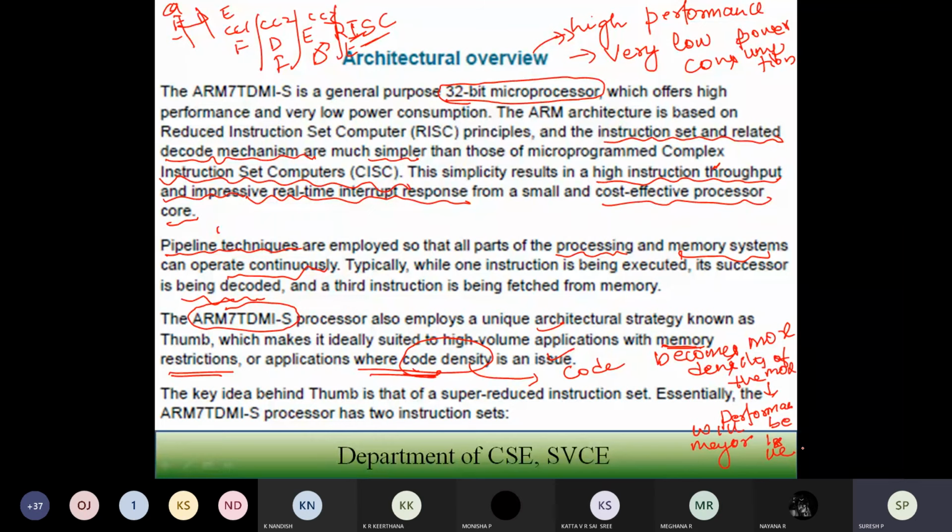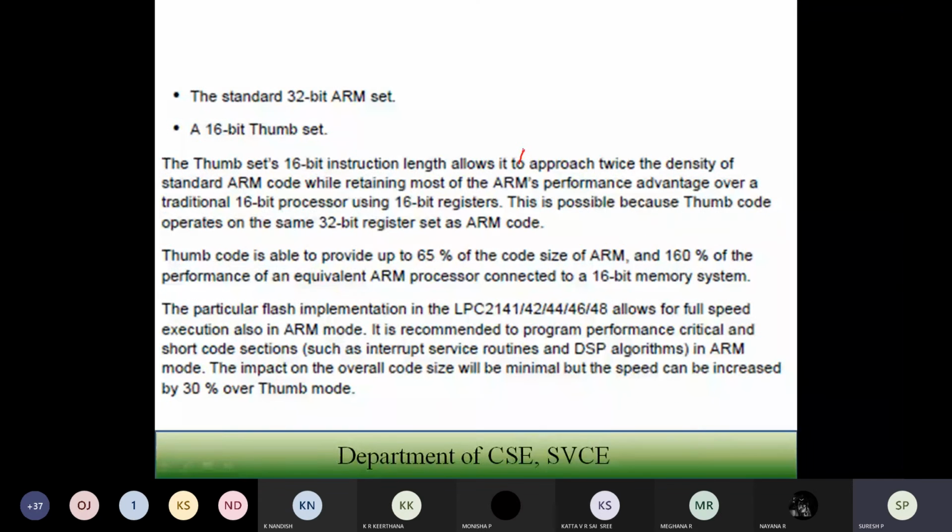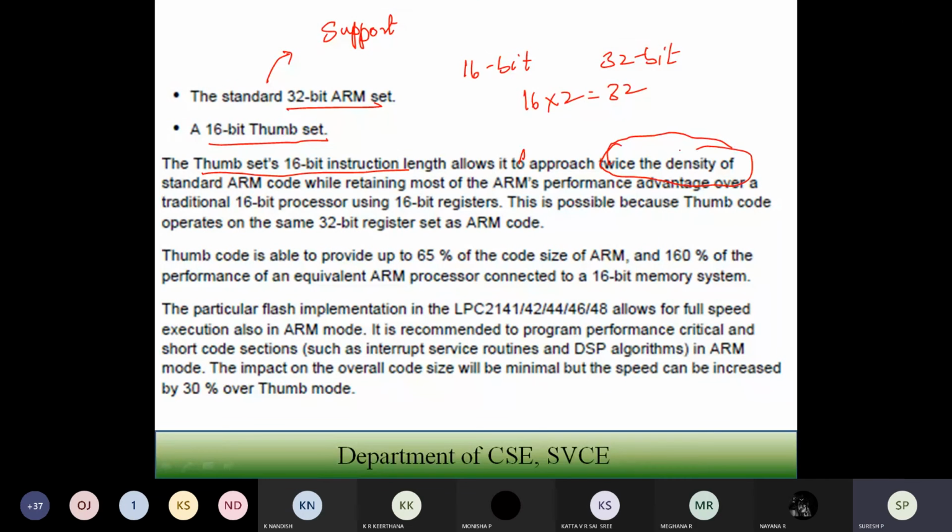So next, the ARM Thumb instruction set, if you see it here, supports two different types of instruction set. One is your standard ARM instruction set, the other is your 16-bit Thumb instruction set. The Thumb set's 16-bit instruction length allows twice the density of the standard ARM code. As I told you, you have 16-bit and 32-bit, so it is twice. 16 twos are 32. So that's why it approaches twice the density of the ARM code.